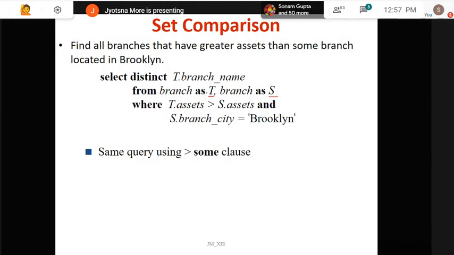Fine. So I have written from branch as T. Once consider branch as T, second consider branch as S. S means some branch. So the result is: find the T branch name.